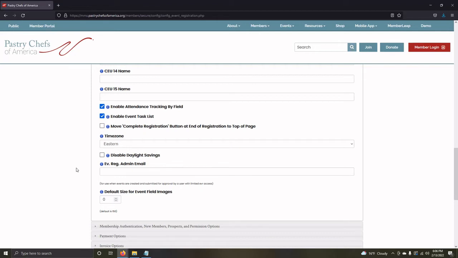Default size for event field images. If you're attaching images to fields, the image is displayed at maximum height and width of 150 pixels. You can override that by entering a new value in this field. Again, the default is 150.